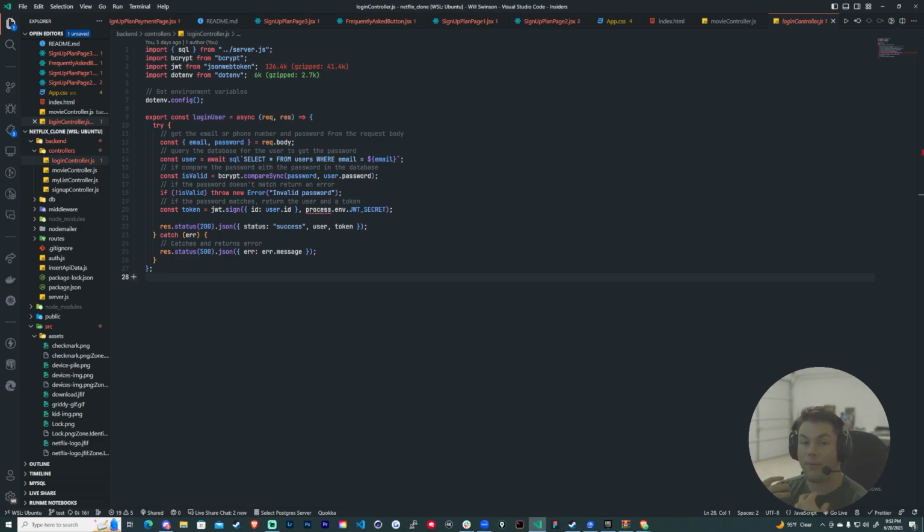Basically, the way I do my authentication for login and sign up is I use JSON Web Token and I also use Bcrypt. So these are two libraries that allow me to create a token and create a hash for my user credentials. So the way this will work is you want to set up a couple of routes. So obviously you would have your sign up route and then you would have your login route.